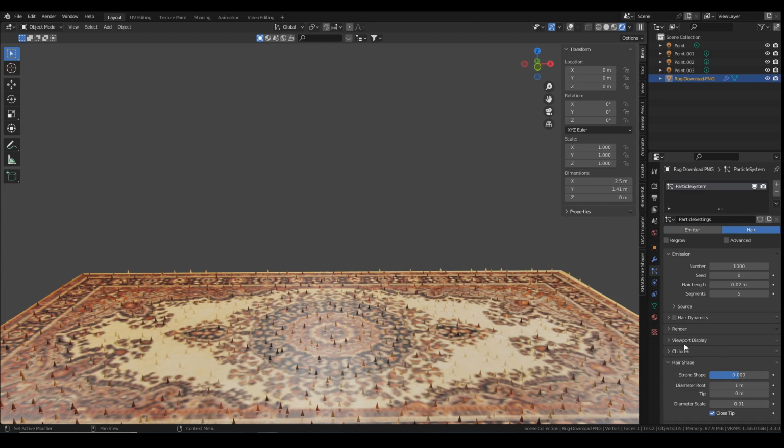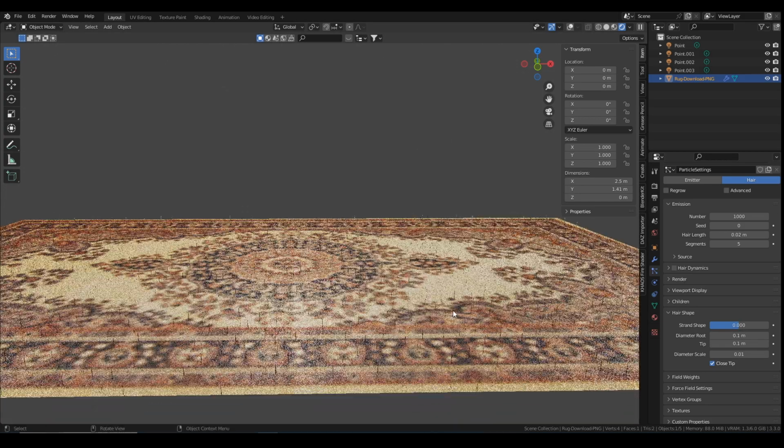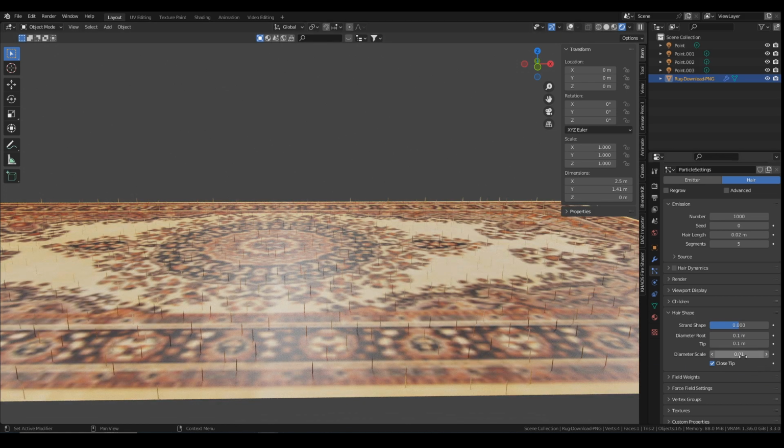Come down to your hair shape, and I'm pretty sure this kind of thing, carpet or whatever, the root is about the same size as the tip. So I'm just going to set this to 0.1 on the root and 0.1 on the tip. And then if I just come a little bit closer, I can start to mess with the diameter scale, and that's just going to adjust both of those.